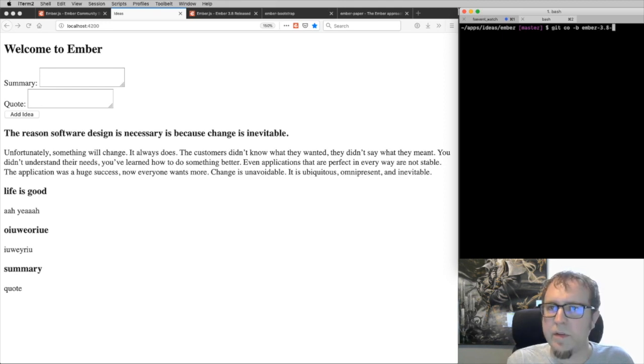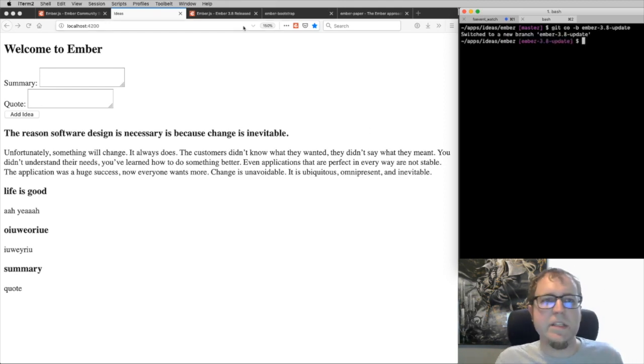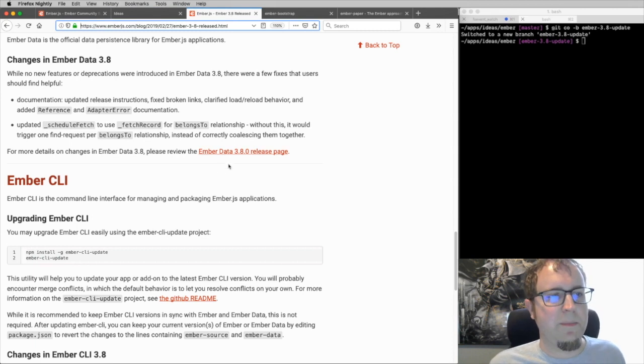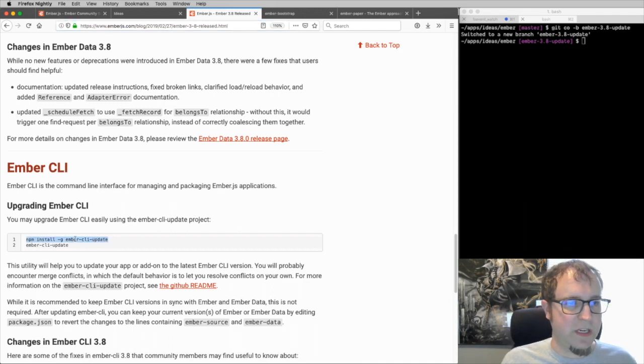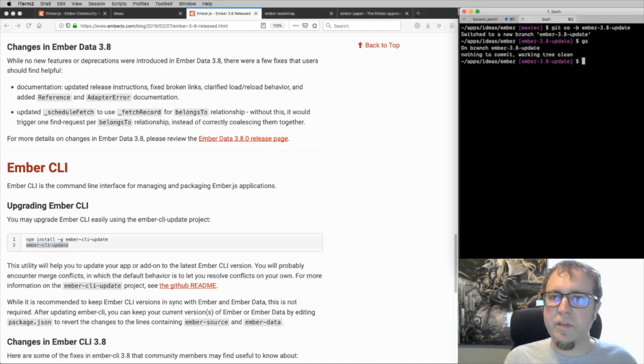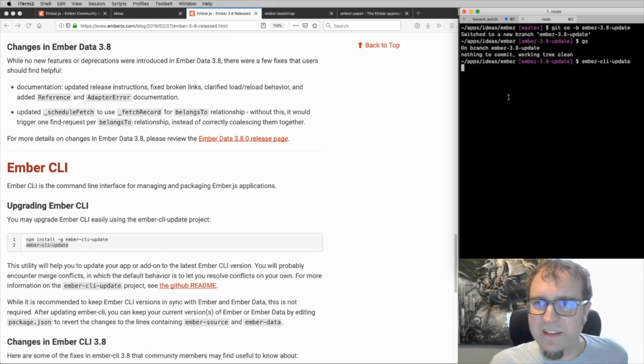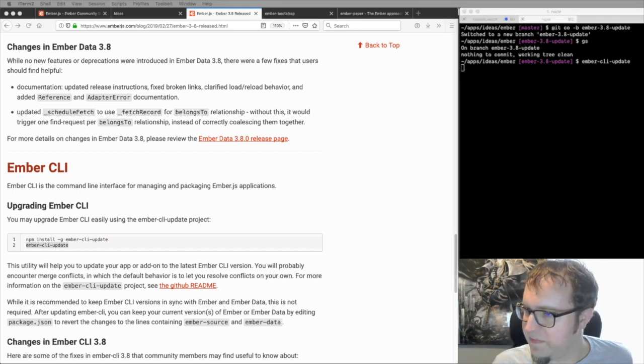Let's make a new branch called ember-3.8-update. And then let's follow those instructions in the Ember 3.8 blog post. You can upgrade Ember CLI easily using the ember-cli-update project. So I've already npm installed the latest version of it. So we're just going to run in our project ember-cli-update. And you do want to make sure that there's no changes in your working directory because this is going to make changes to some files. And so we're going to run ember-cli-update and let it go. Might take a little while to run, hopefully not too long.